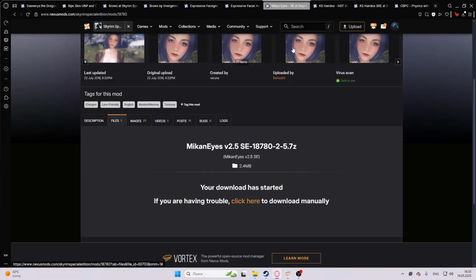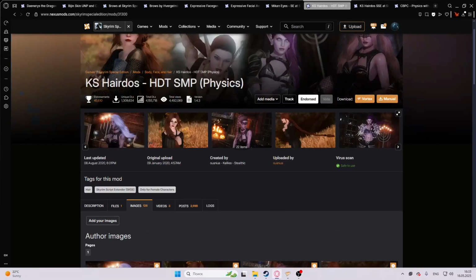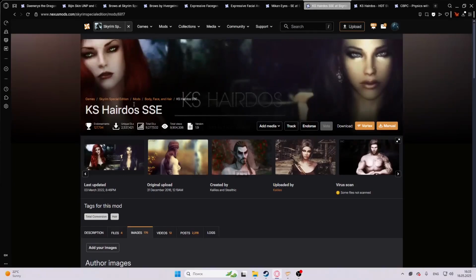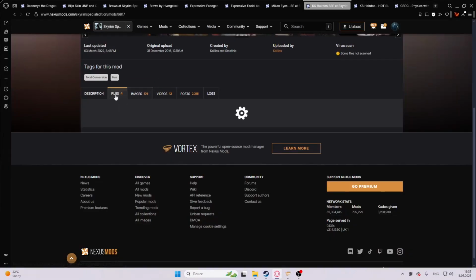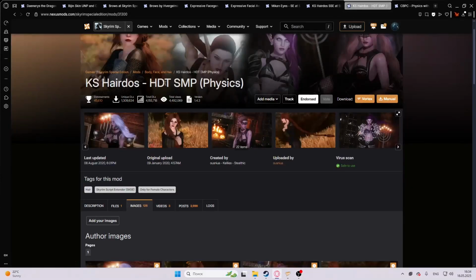The next step, we need some proper hair, and we have a fantastic mod called KS Hairdos. That is a standard version of mod KS Hairdos Skyrim Special Edition, which has variations for female, for male, or all in one. But we have another variation. It's KS Hairdos HDT SMP, a hair with physics.